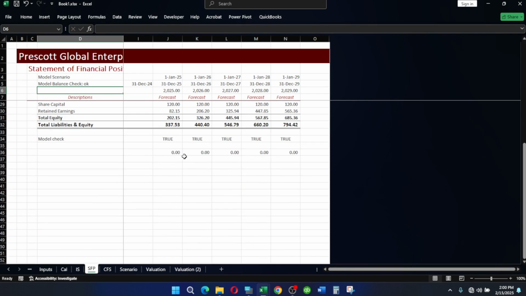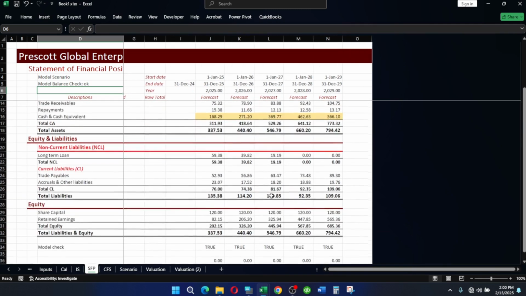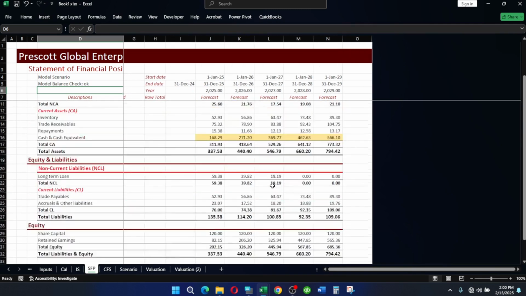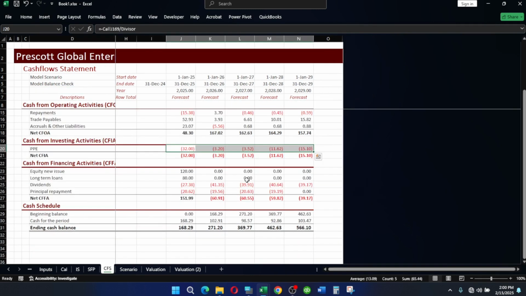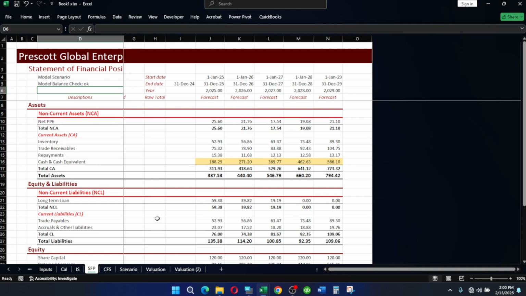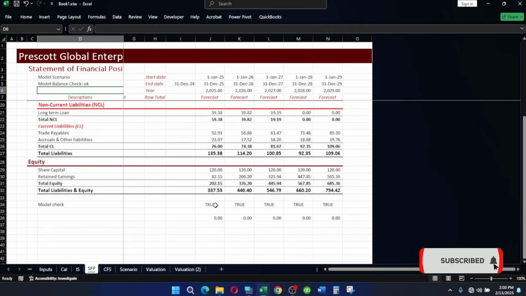Anytime you are preparing a model and the model does not balance, you have to go back and start looking at it. Look at the model critically and look at where you are omitting something, because if your assumptions and your linking are correct, your model should automatically balance. So that is what we have here in the model, and our financial statement says everything is true.